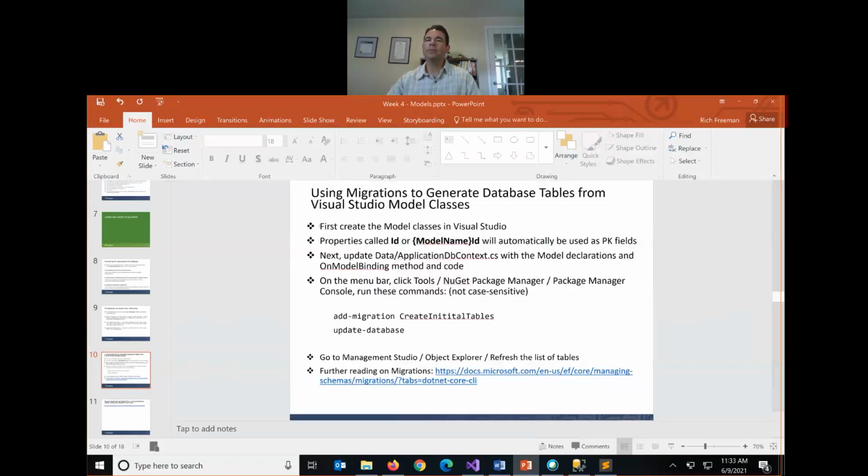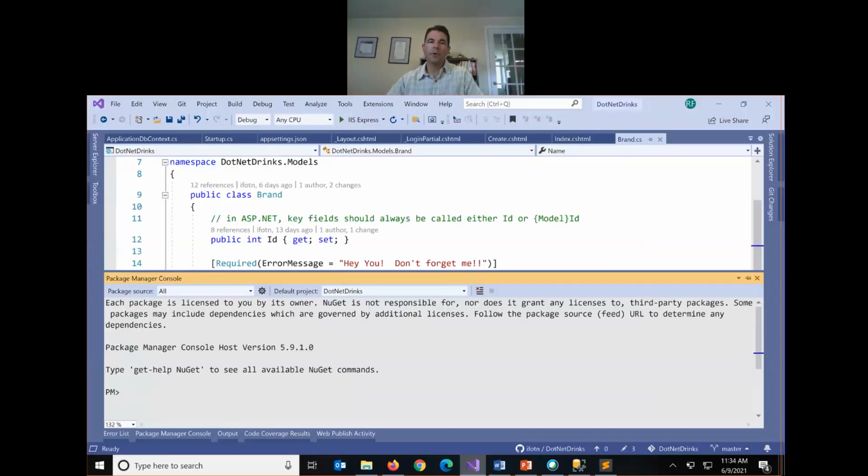So we've created the model. And what we want to do is add a migration. So a migration is some kind of change to the structure of our database. So we're going to run the command add-migration, and then we give it a name. And then we call the update-database command. So let's see what this does. We'll do these 2 commands one at a time.